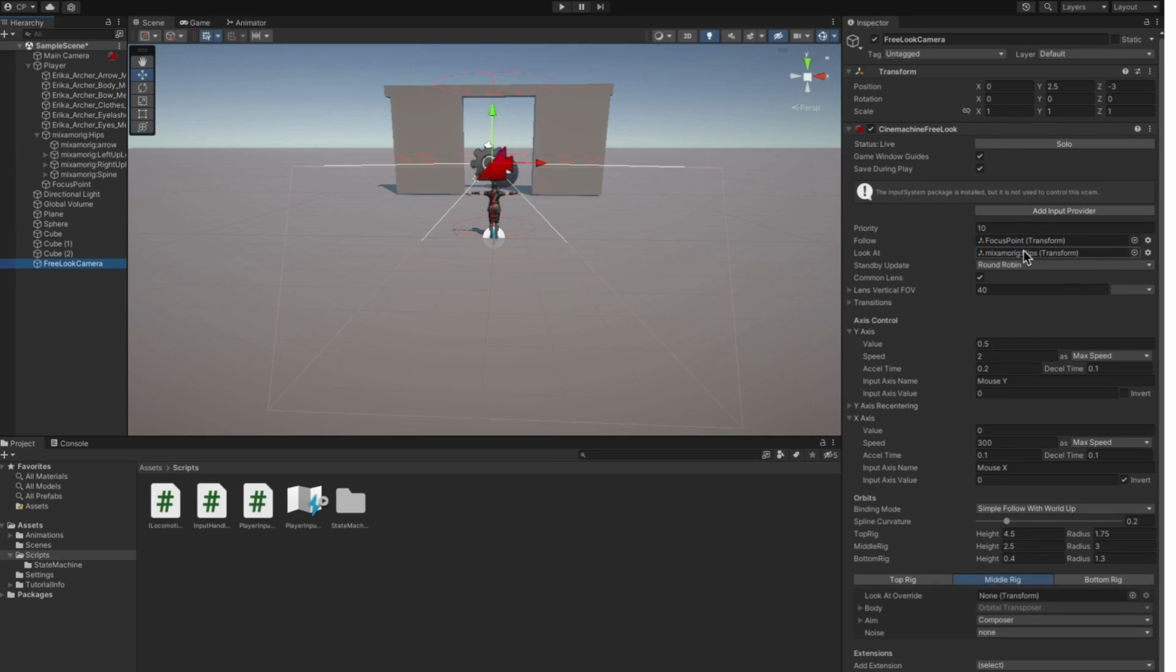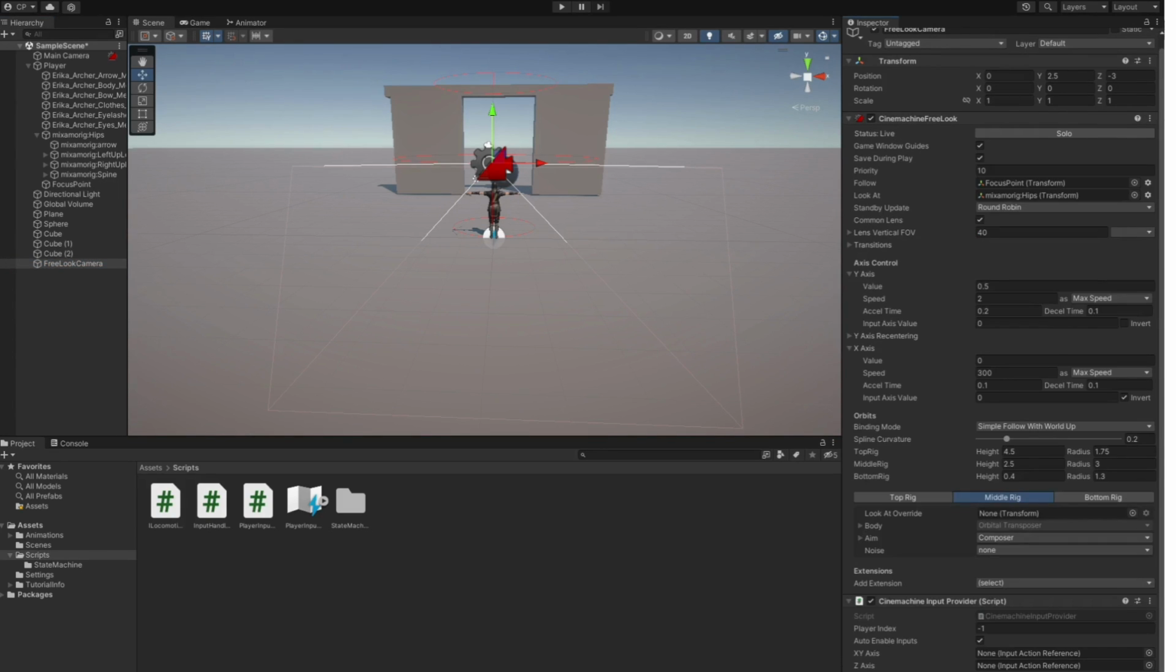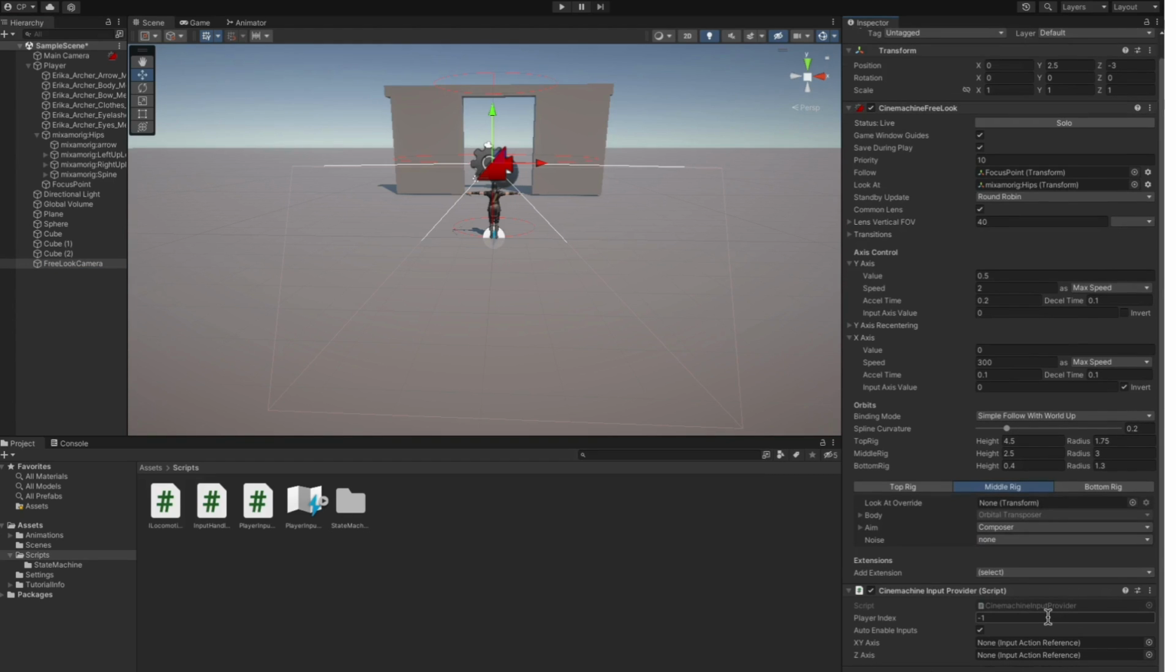But wait, we're using the new input system, right? So we need to add another script into our FreeLook camera. Add a new component called Cinemachine Input Provider. This is where we'll assign input actions for our camera.